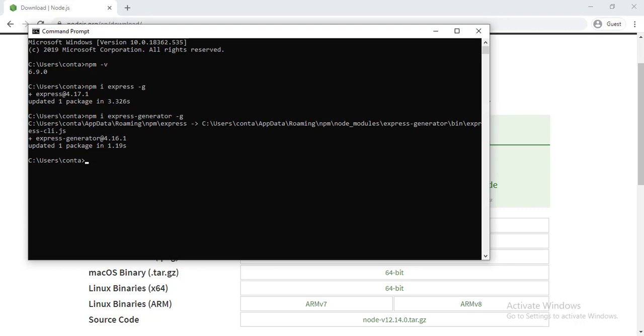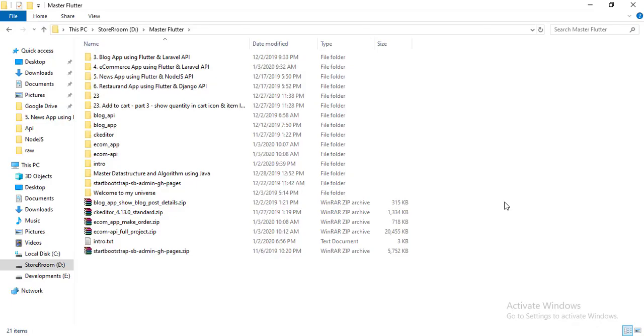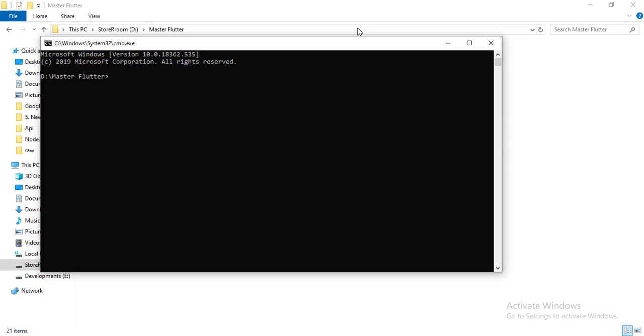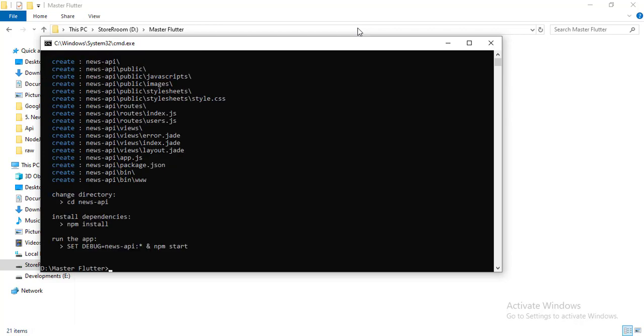For that, let's go to your desired directory, run command prompt, and in the command prompt, let's write express and your application name. I'm naming the application news-api and press enter to create your application. Our application is installed successfully.